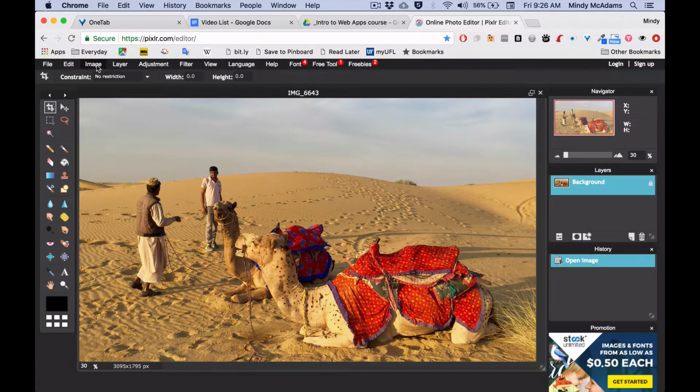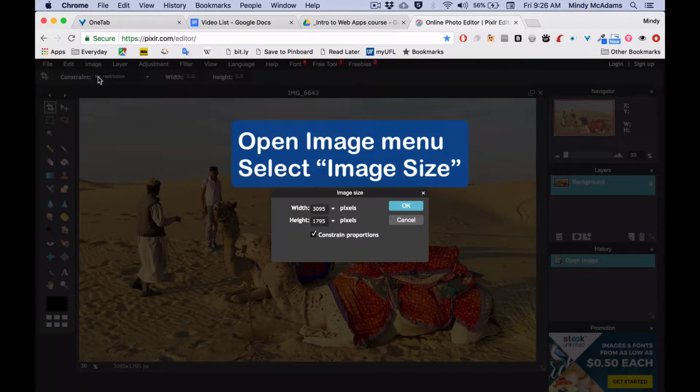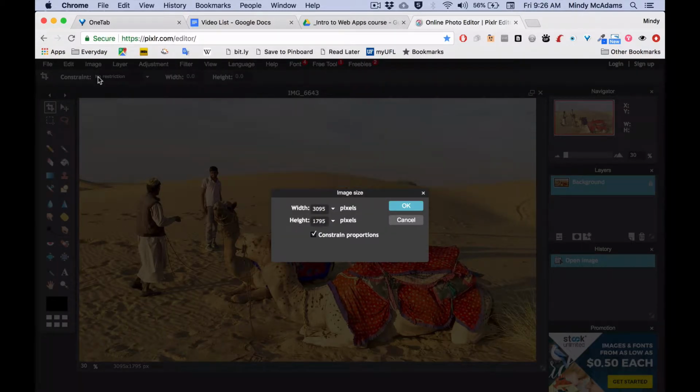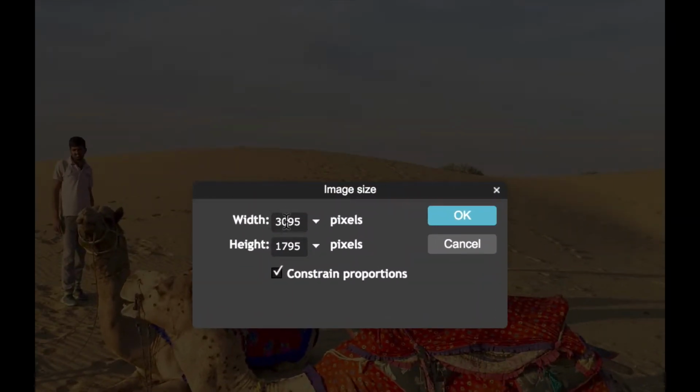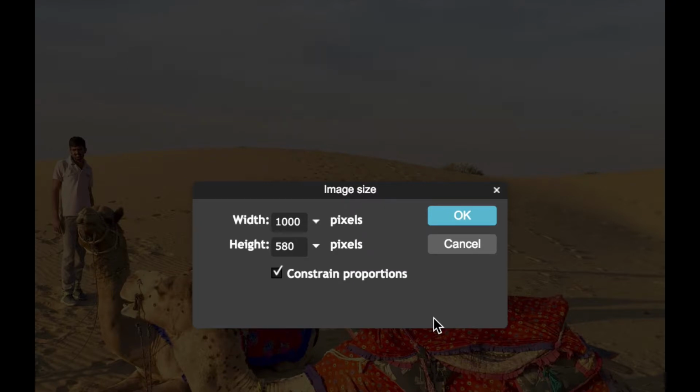So the first thing I need to do to change the size is to open the image menu in Pixlr and click image size. And it shows me the current width and height of this image. And I want it for my web page to be 1000 pixels wide. Notice the check mark on constrain proportions. You absolutely must keep that checkbox because it allows you to change just one of the dimensions and the other dimension will automatically change so that the new version of your image is proportional, not stretched or squashed.